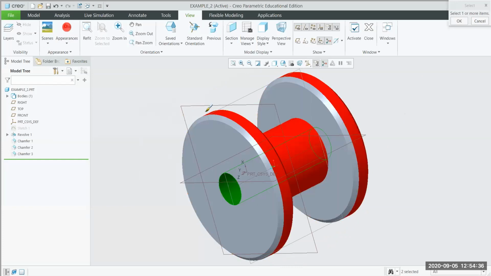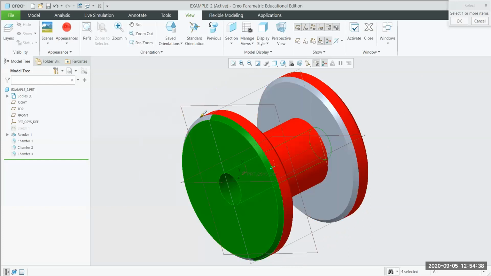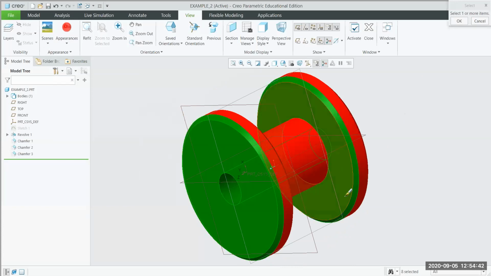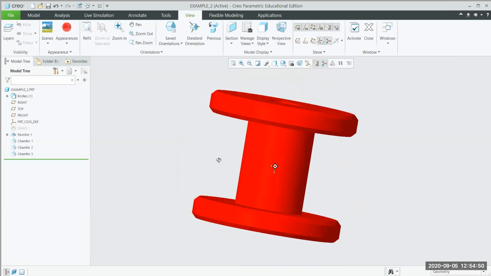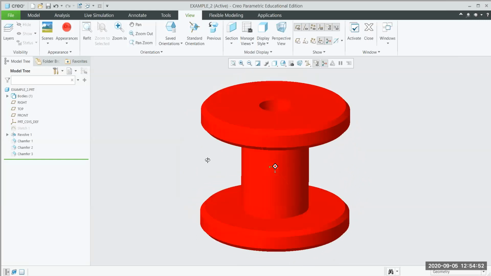Mr. Morris wasn't holding his control key down. Make sure you hold your control key down when you're selecting these surfaces with the paintbrush. So the OK up here in the top right hand corner. It's like I got a red spool, right? So you put some rope around that.